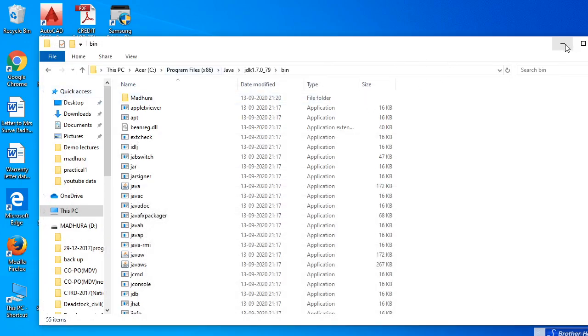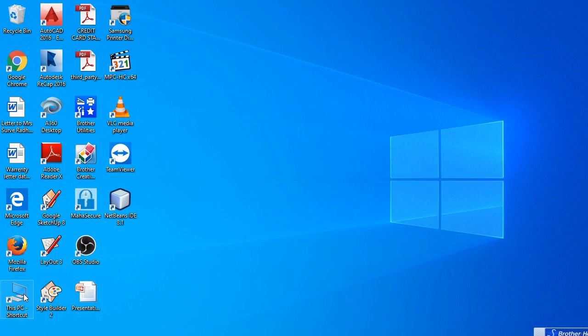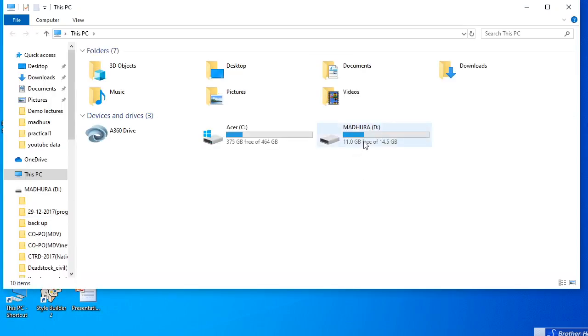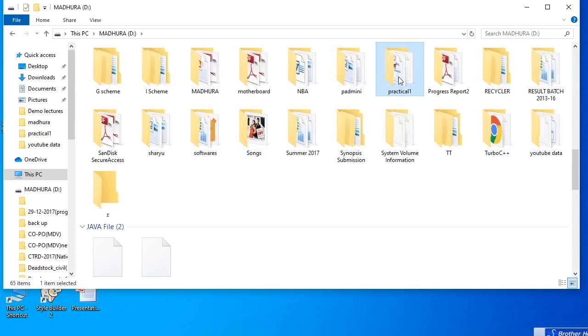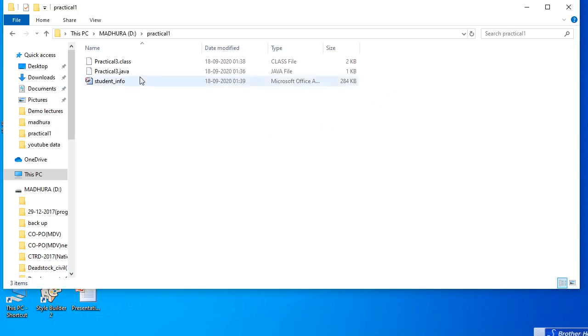For that purpose, first move towards your folder in the D drive, which I have named practical 1. Here the .class file is generated because the compilation of our program was done successfully. After compilation, the practical 3 .class file is generated and stored in your folder. This is my database. So let's check whether the student table is created or not.